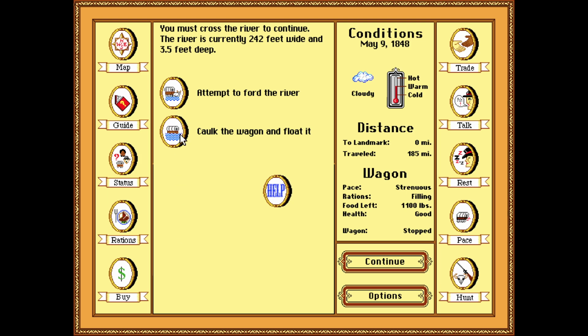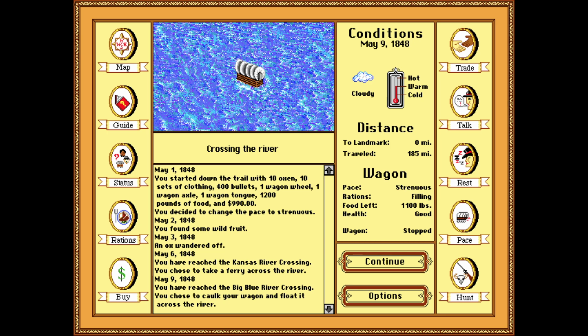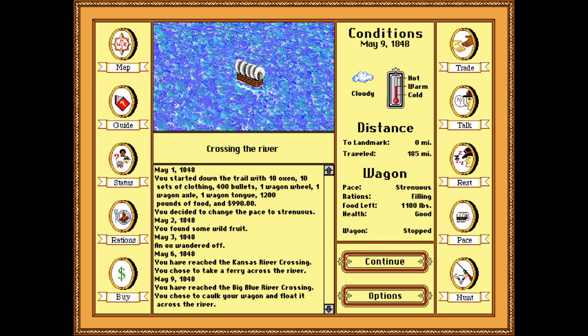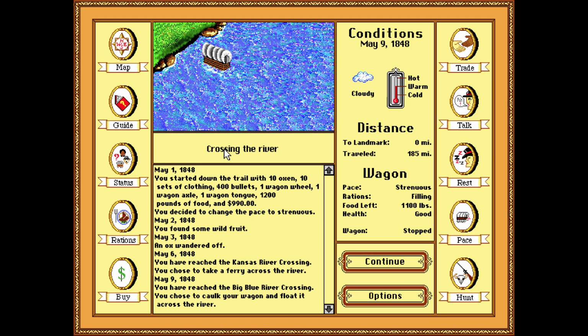Definitely not going to ford this river. It's 3.5 feet deep. My ox are short. Caulk the wagon. Float it across. Please don't tip over. Don't tip over. Whew. Okay. We're good, guys.